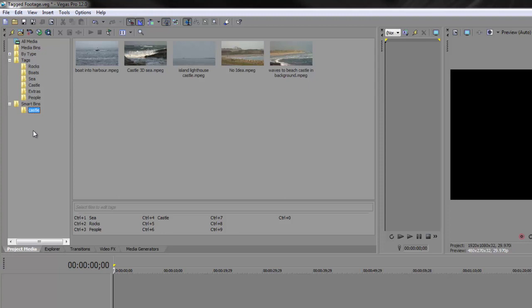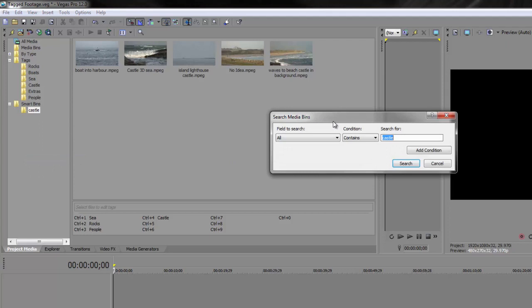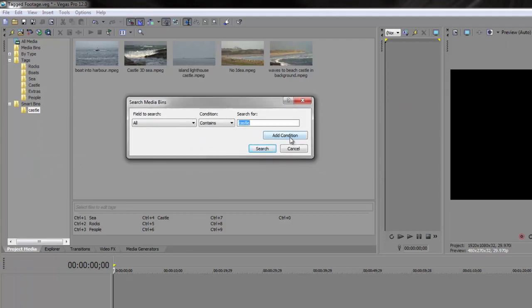Now you can, theoretically, right click on the bin and say edit search and add further conditions. My experience with this, however, is it's a little bit hit and miss. So if you do want to do additional searches, I would just create additional smart bins. Just do additional searches. So I'm going to cancel.